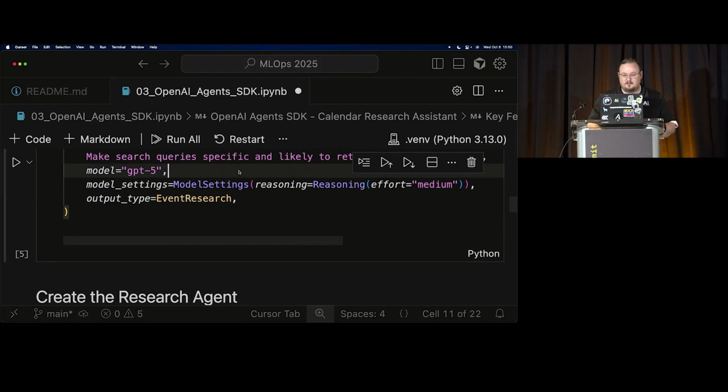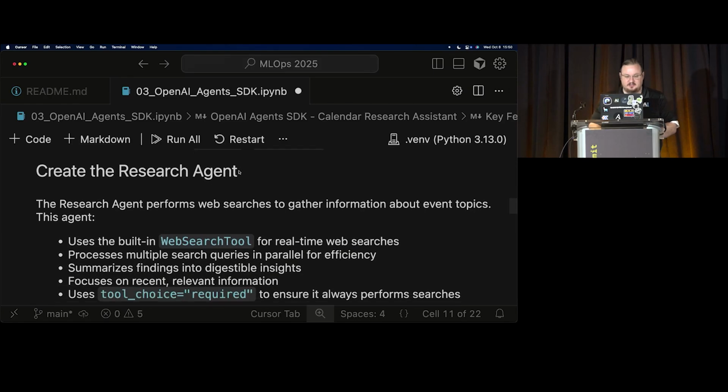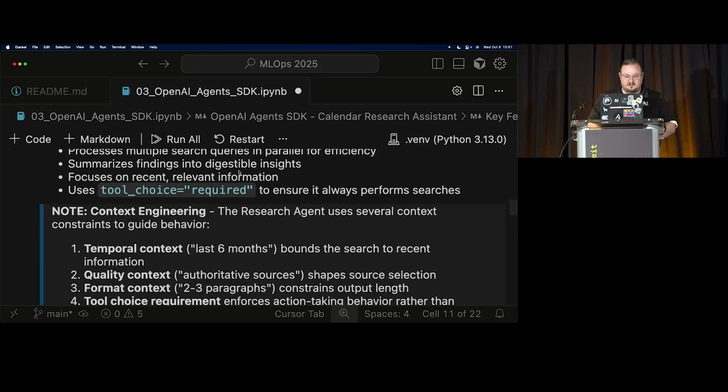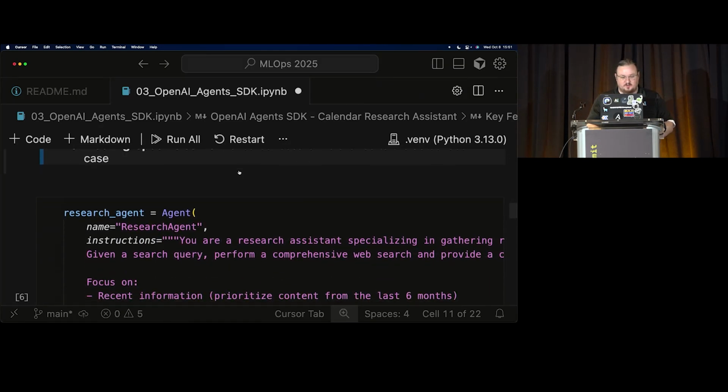And then we're giving it an output type. That output type is that constrained generation. It means that instead of just a blob of text, we're going to get a data model, which is much better.